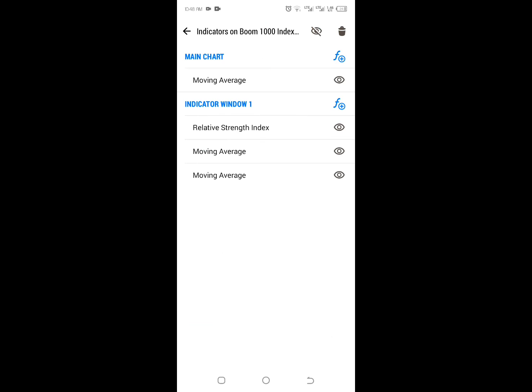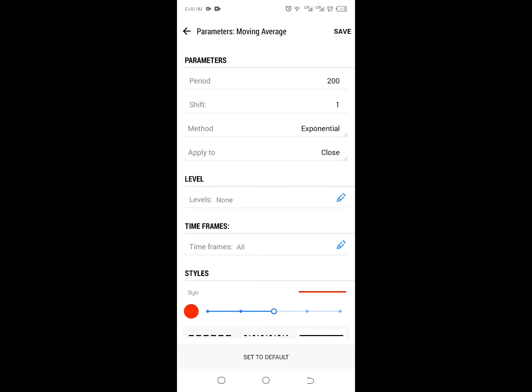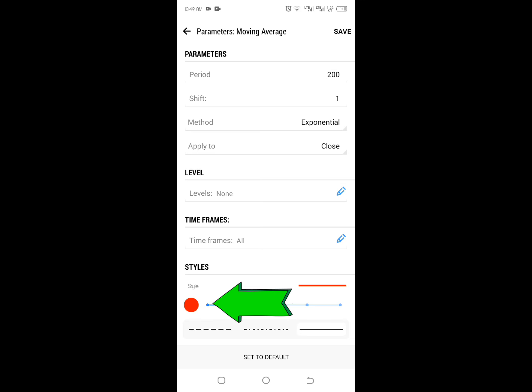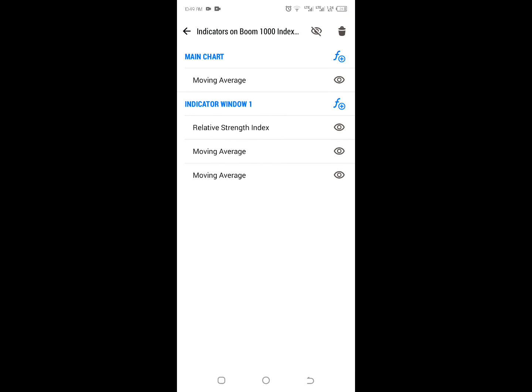Okay, so the first indicator we are going to be adding is the moving average. So how do we add this up? You just have to click on this F icon. When you click on it, you search for moving average, and there's the parameters. Now the period is 200, shift is 1, method is exponential, apply to close, and the style is red. So click on save, then you have a moving average in your chart.